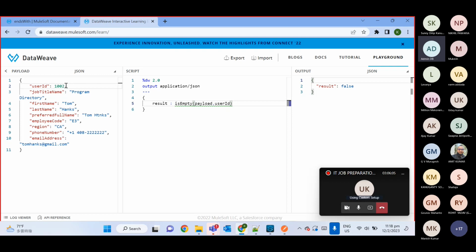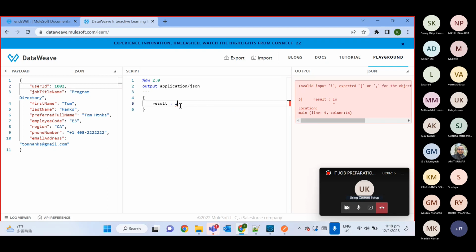Similar to is even, we have is odd also. Then we have is decimal also. If you type is, then it will suggest these: is blank, is decimal, is empty, is even, is integer, is leap year, is odd. So we have this many functions where we are checking whether any of these conditions are true. If it matches, it will give you true. If not, it will give you false.